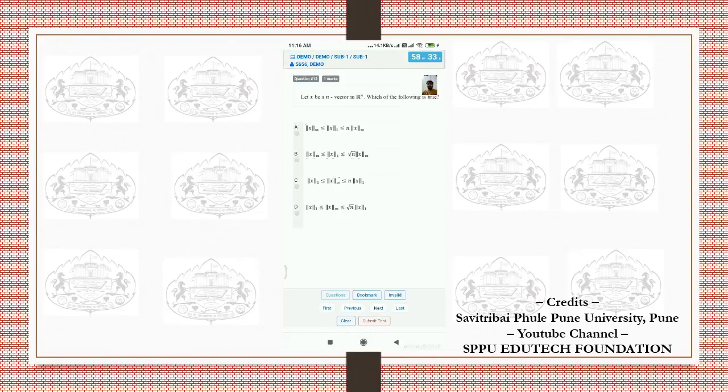Bookmark button. Clicking on bookmark button adds a bookmark icon to the question in case user wants to revisit the question later.